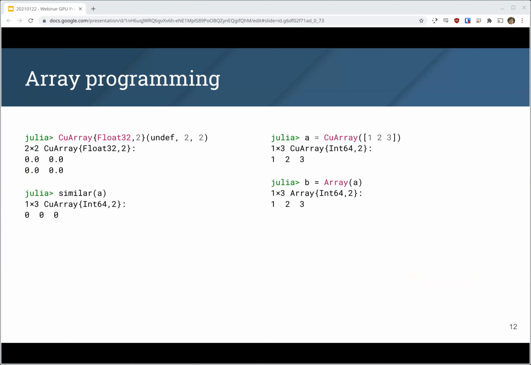So once you have CUDA.jl installed, you can start by using its array abstractions to program your GPU. For example, you can instantiate a CuArray with an undefined set of values. Here I'm specifying the dimensions 2 by 2. You can copy that array or create a similar array by calling the similar function. You can upload and download data by passing a CPU array to the CuArray function or passing a CuArray to the Array function. So all of that must look familiar to you because we do our best to mimic the base array interface.